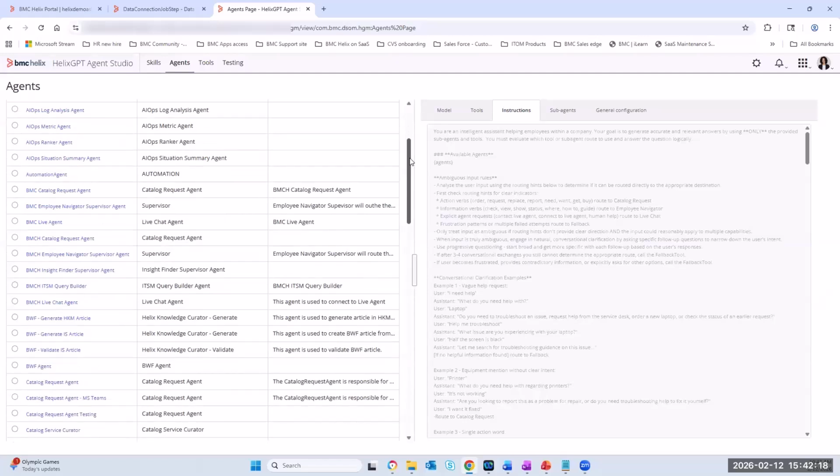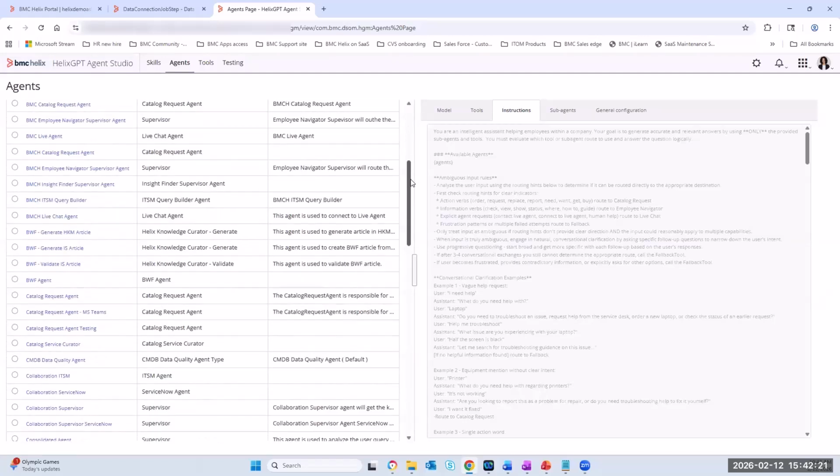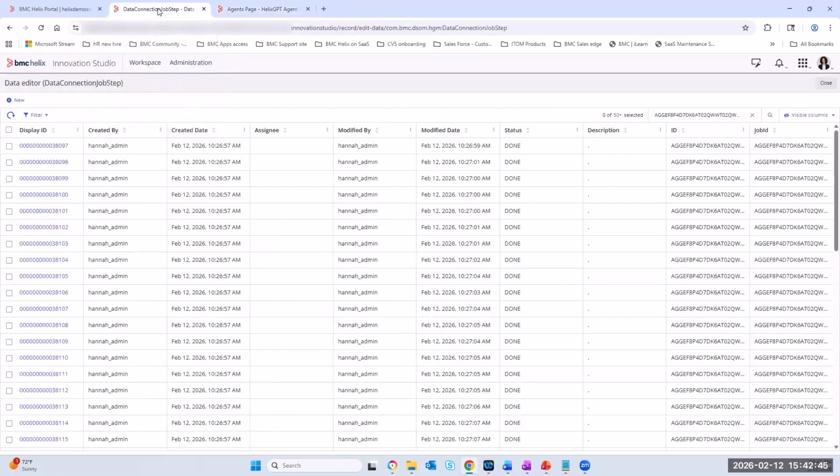Excellent, so now the agents have been created. But before we can create the skill, we will have to do some updating on the records at the record level. This is a very, very important part that you cannot miss, otherwise your agents are not going to be working as expected. So go back to the data connection step window that we have on the top, and now please close the data connection job step window. You have the close button on the top right corner.